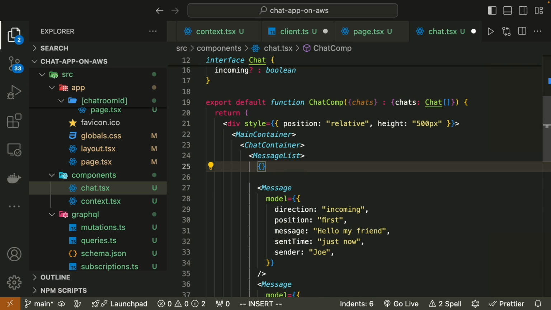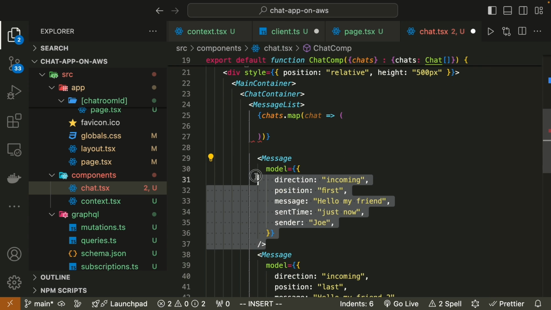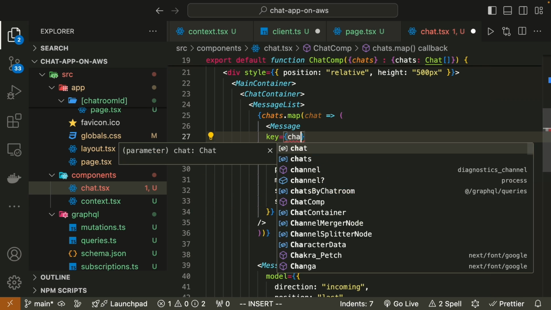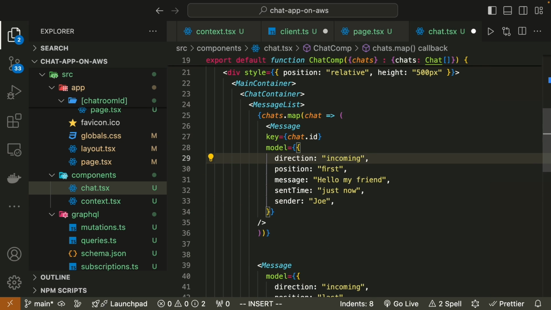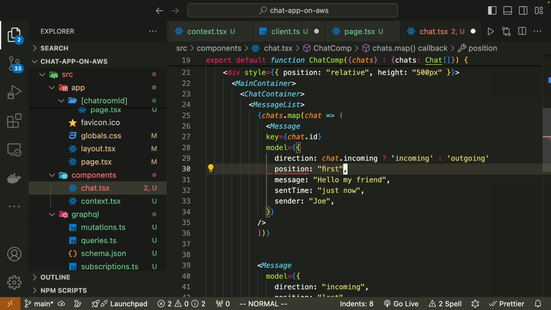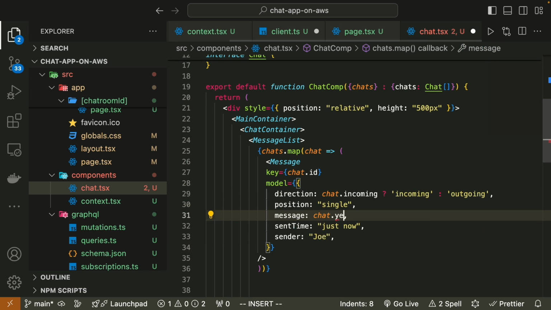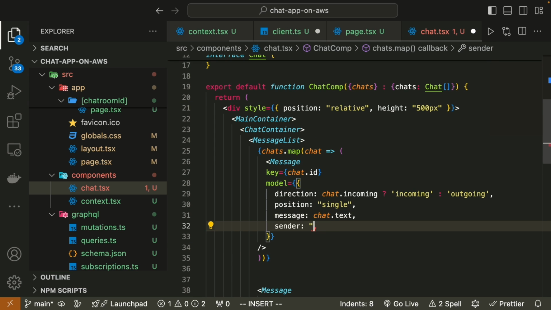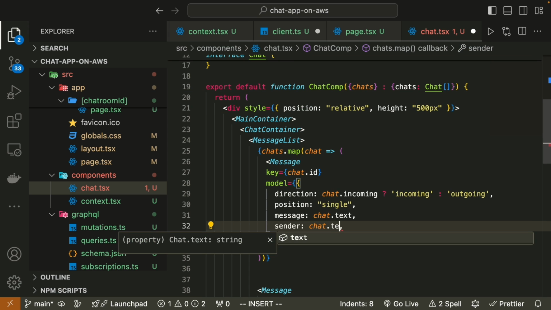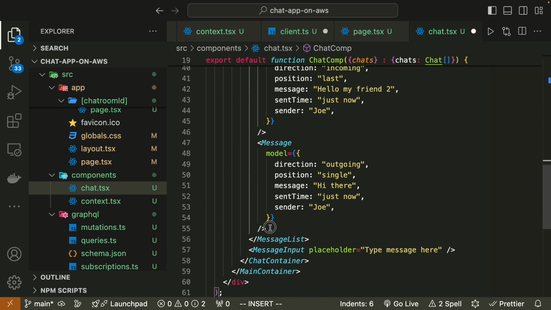Perfect. Now let me map over these chats here. So chats.map, and let me pass this message component. So the key will be chat.id. Perfect. And the direction will be, if chat.incoming, then this will be incoming, otherwise outgoing. Perfect. And for the position, let's have it as single for now, and message will be chat.text. Send time, let's not worry about that, and sender will be chat.sender. So let me remove this message components.